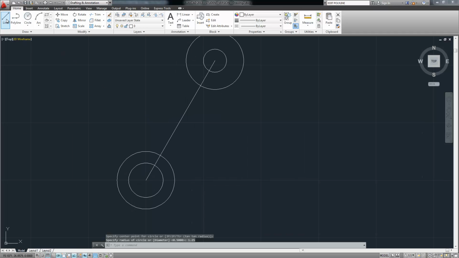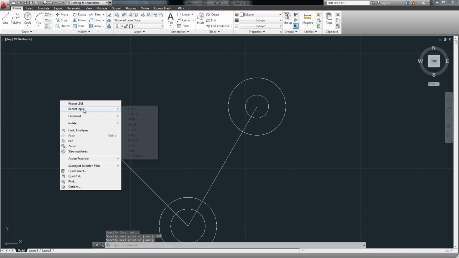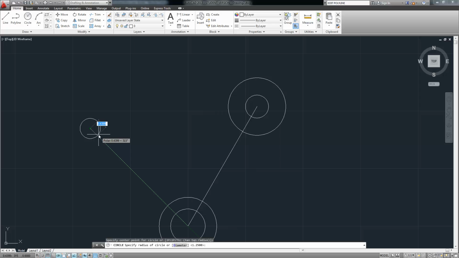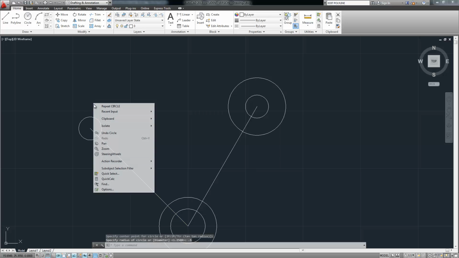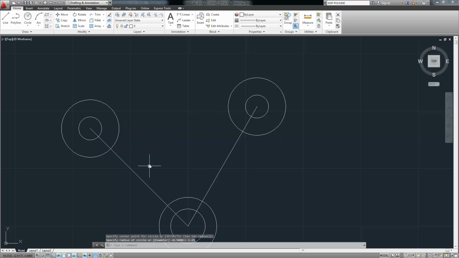Okay. Another construction line to find the third set of circles. It's going to be the same radius of 6 at a degree of 45. So if this is 90 and I want to go 45 more, that's 135. Center of our next set of circles. Recent input, circle, snap to endpoint, diameter of 1, radius of 0.5, and again 1.25.